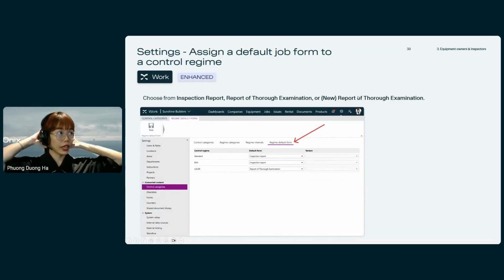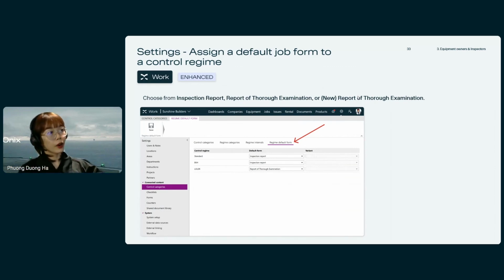And next is an enhancement in Onix Work. If you are working with more than one control regime, standard, EKH, or lower, you can go into a new tab called regime default form, and then you set the default form for each control regime. We have three options: inspection report, the old report of thorough examination, or the new report of thorough examination. And of course, if that form has a variant, you can also specify the variants here.